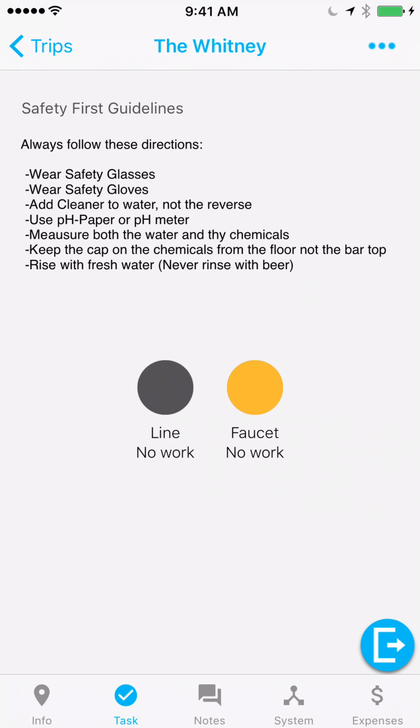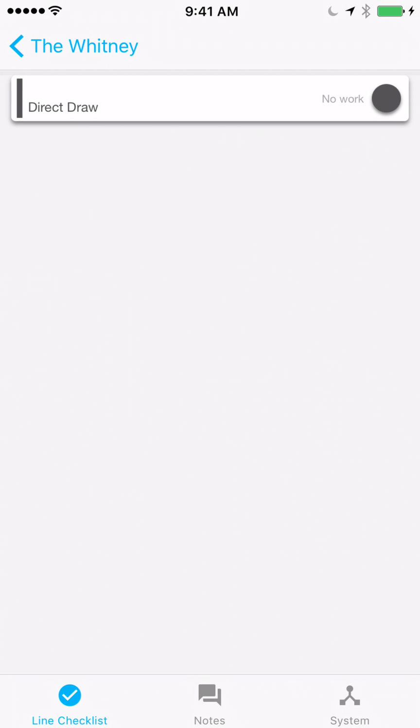So at the top of this page, we have our safety first guidelines. What I want you guys to take away from this, well, is all of it. However, goggles and gloves. I always want you wearing your goggles and gloves. So let's go down to the bubbles. For line cleaning, we typically just have these two checklists assigned. So this is the line cleaning checklist.